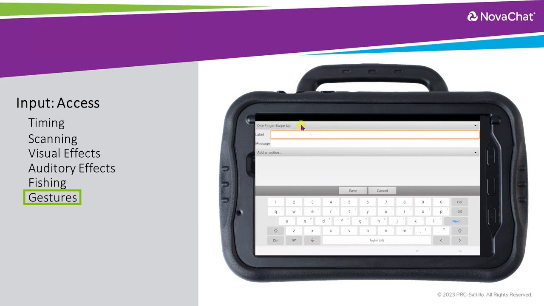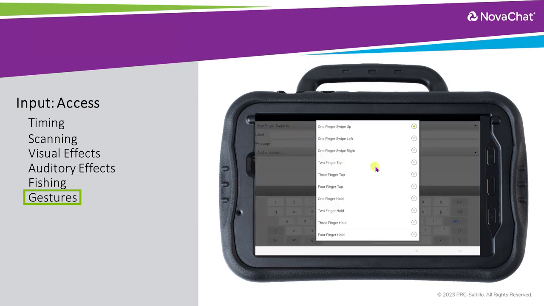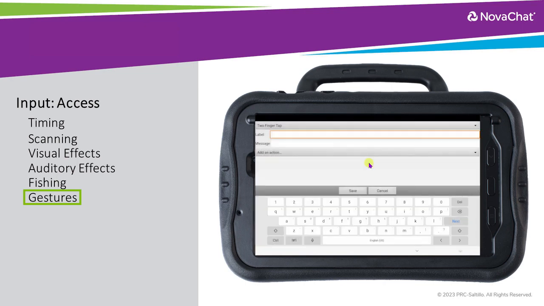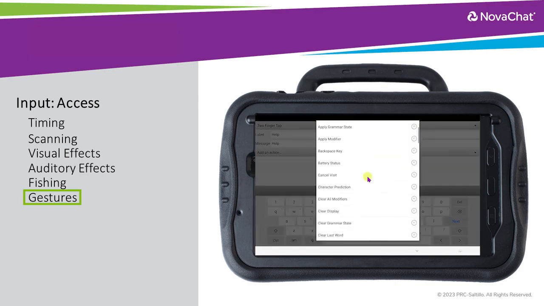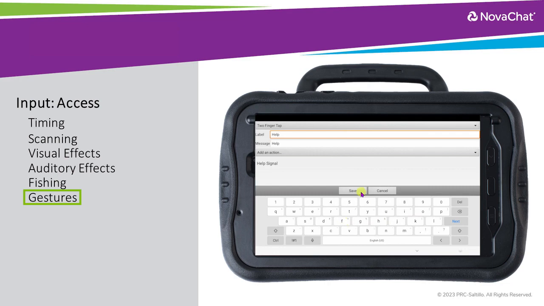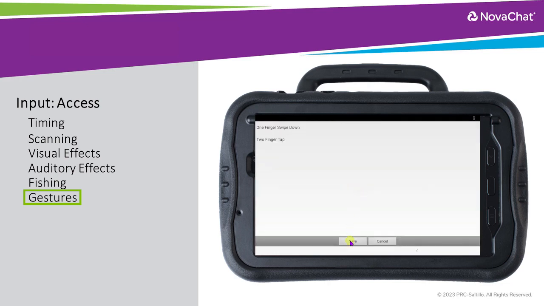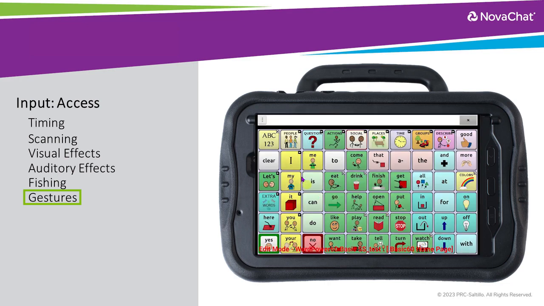Now choose which action you want to activate the gesture by selecting an option from the drop-down menu. Next, enter a label for the gesture to help you remember what the gesture is for. Lastly, select an action for the gesture from the drop-down menu. Go back to the vocabulary and exit Edit Mode. Now, when I double tap the screen, a help signal will sound.